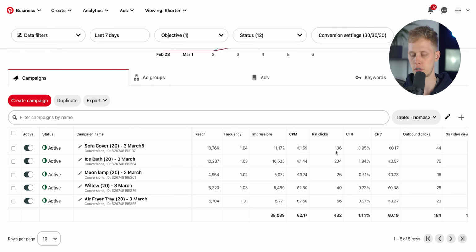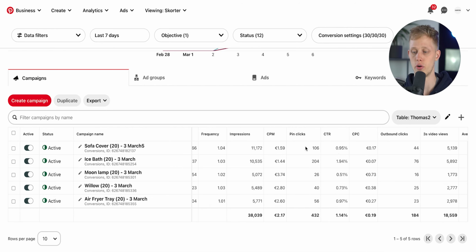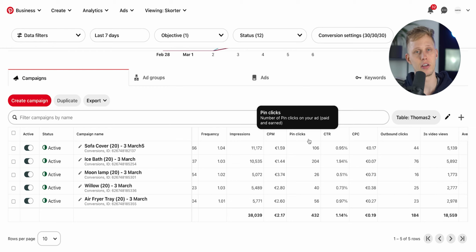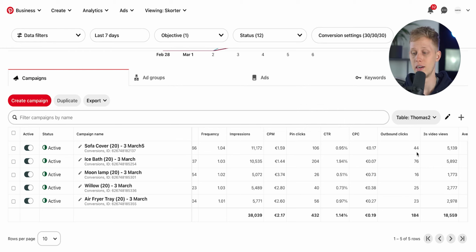Then we have the pin clicks. This is the amount of times people click on your pin. As you can see, there's a difference between pin clicks and outbound clicks, especially on mobile. If people click on your pin, they don't automatically go to your store. This used to be the case on Pinterest. They changed it, so now it pops up, shows the pin, and if they scroll up, they go to your website. So that's why there's a difference here.